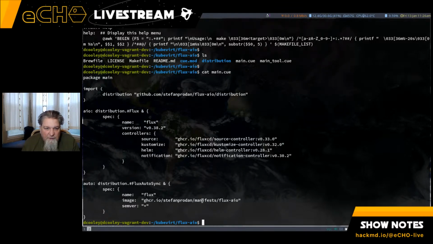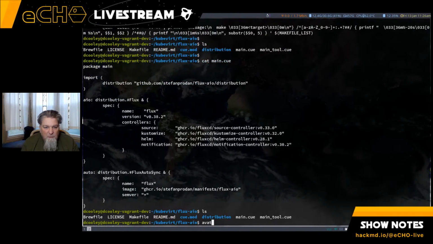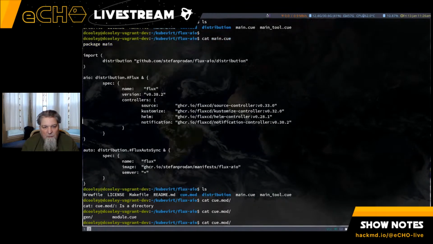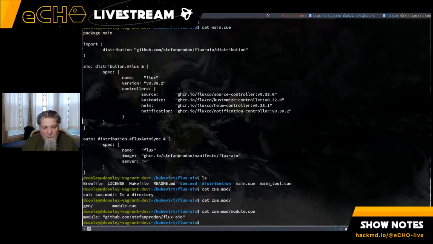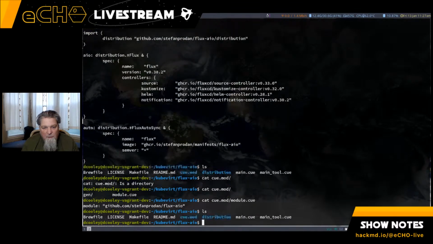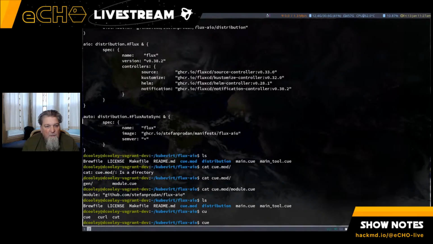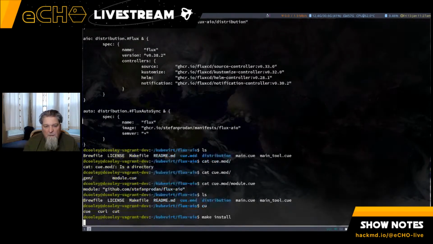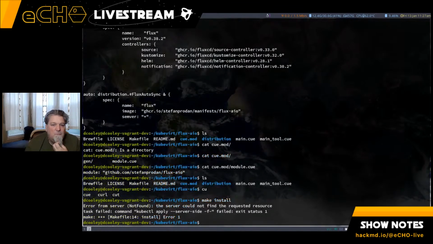And then there's Flux autosync. Okay. Now, make install. Server can identify and respect requested resource, task field, Q applied. Oh, okay. So we actually need a cluster to do this on. So what I would like to see is this.